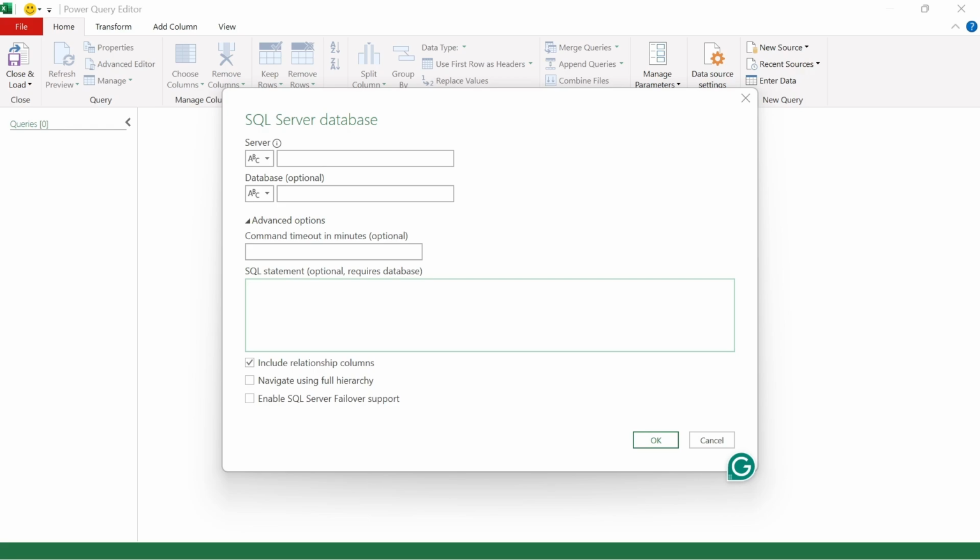This is a SQL Server database window. In the SQL statement window, I will paste my query over here. And in the command timeout, I will mention 500. I have already cleared why I'm writing 500 over here.